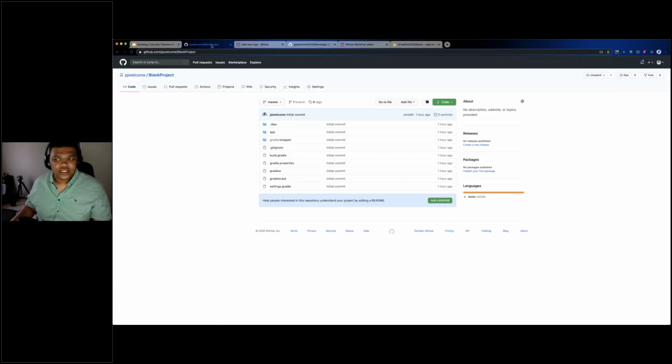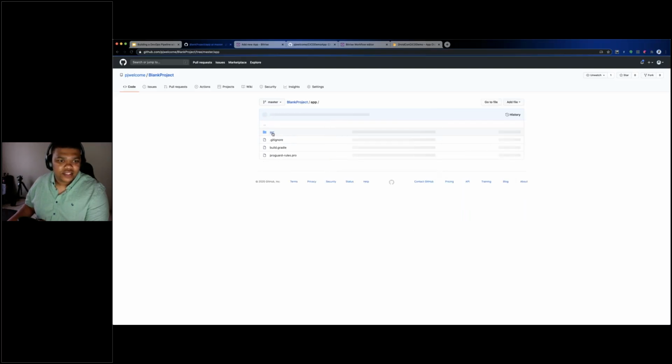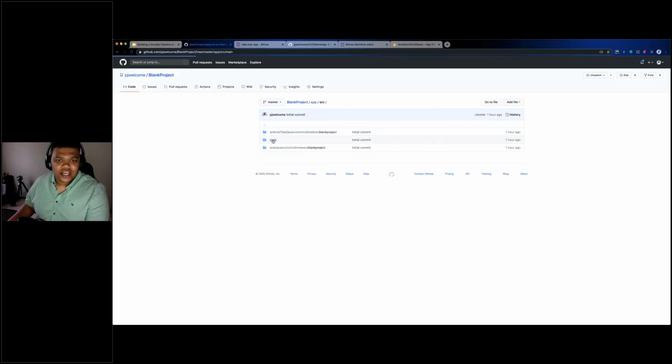So over here, this is my blank project on GitHub. As you can see, one hour ago I just went into Android Studio, said File, New, and created a project. This is just a Kotlin project. The application ran the Gradle, and then I just pushed the code. So there's absolutely nothing here. There's no code inside of it. It's a blank activity. There's not much happening here.